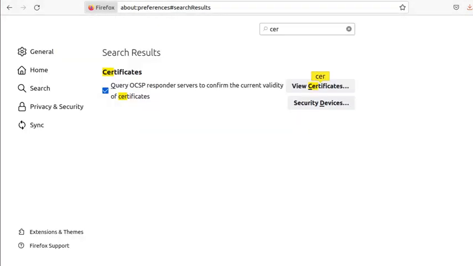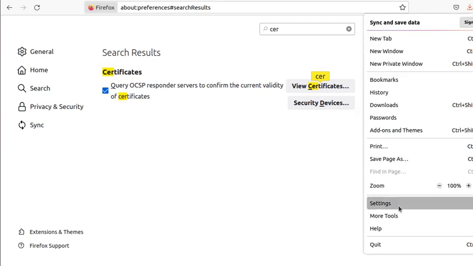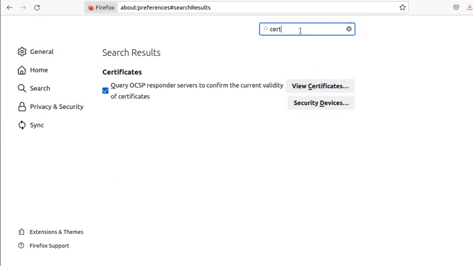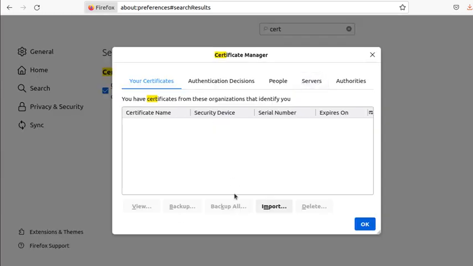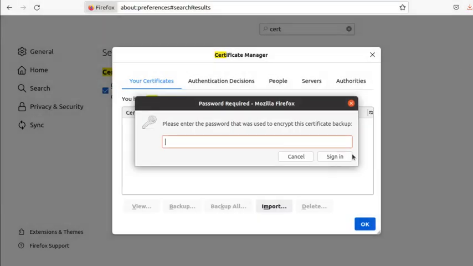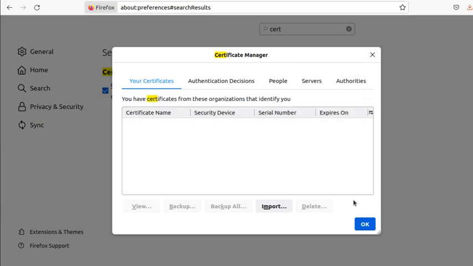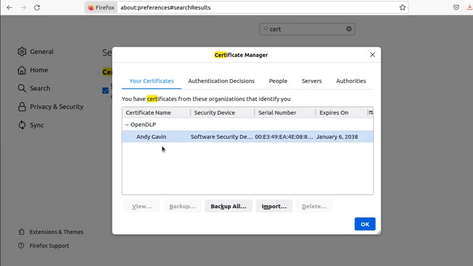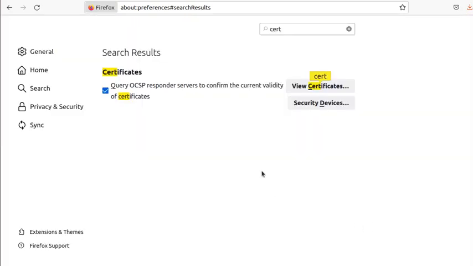So you will still have to come over here, and then go to settings, then look for sort. That will get you to view certificates, and in here make sure you are at your certificates. Click on import, go to the folder where you have extracted your OVA file and select the client.p12, hit open. Here don't put any password, just say sign in, and then you will see this certificate show up in here. So you have to make sure that it's there and then hit OK.